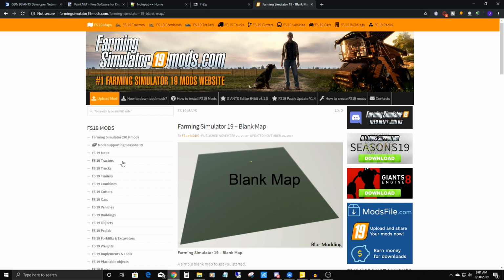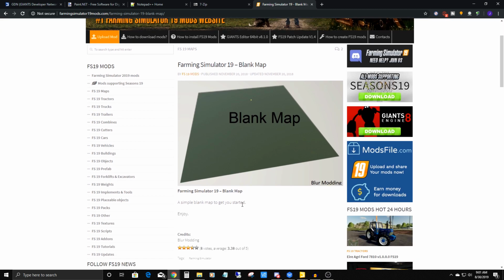This is the one I like to use off of this farmingsimulator19mods.com site. There's plenty of other websites you can get them from, but this one right here by Blur Modding is the one that I use. There's a lot of textures in there, like asphalt and concrete and grass and rock and all kinds of stuff, so that's why I like using these. They've got tons of textures you can start with.